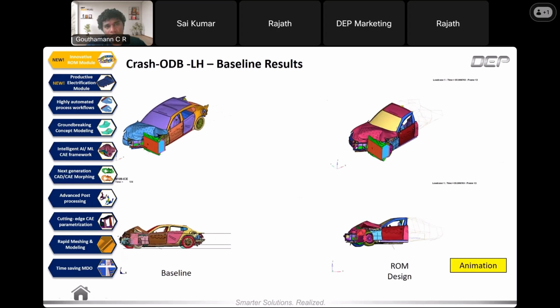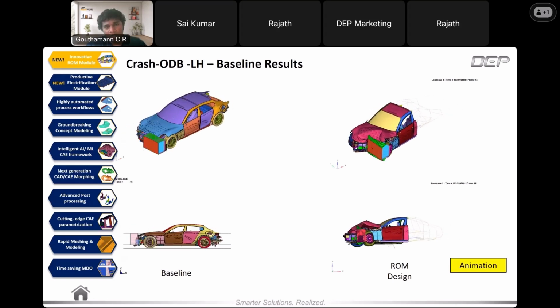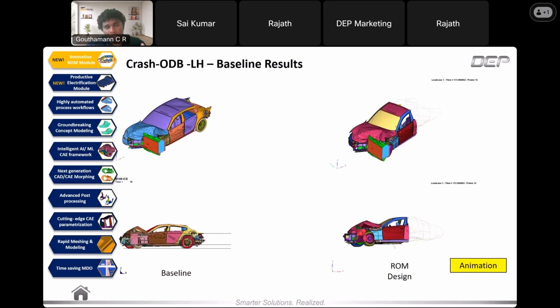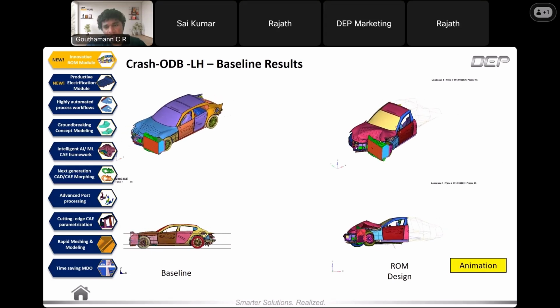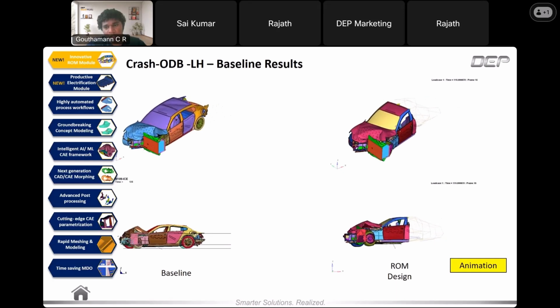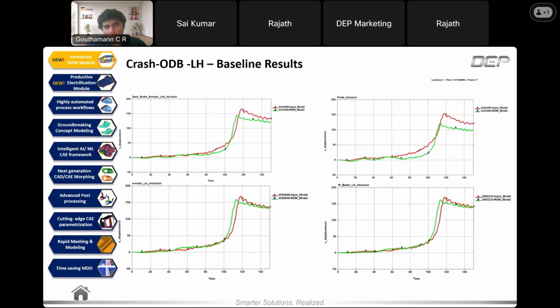And this is the crash ODP LH load case. On the top left side, you can see the detailed model, and on the right hand side, you can see the reduced order model. This is on the animation side. Now let's take a closer look at what is happening when it comes to the baseline intrusions, all the different types of intrusions, versus the detailed model intrusion.